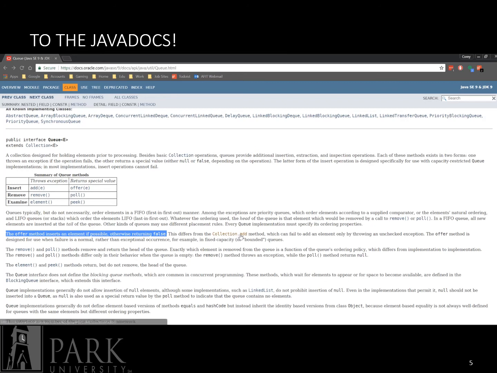So you can see that it differs from the add method, which can fail to add an element only by throwing an exception. And we're going to talk about exceptions in a couple weeks. But when you're looking at the different methods that are available to you, it's important to understand the difference between what an add does and what offer does, or what remove does, or what poll does. It's also important if you're using an IDE that has autocomplete, where say you are using a queue, or a class that's implementing the queue, and you hit the dot button, it's going to pull up a list of methods that you can utilize.